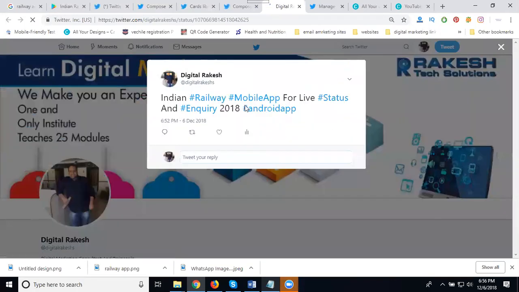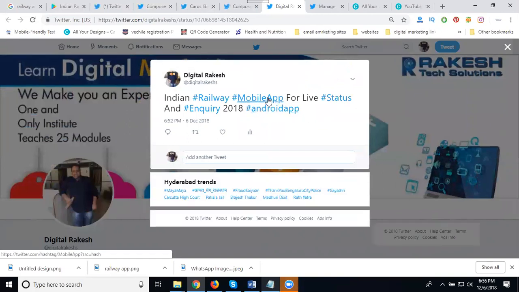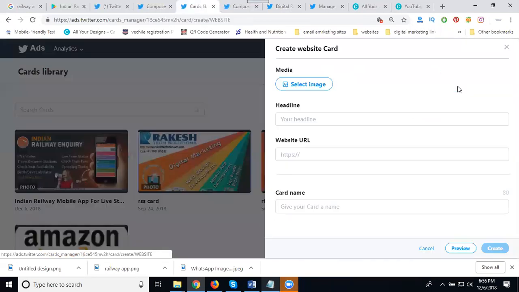Now just come in here. See this one. The coming will be like this. So that is the purpose. We can use the option called website card. Here is the option. Just go to website card.